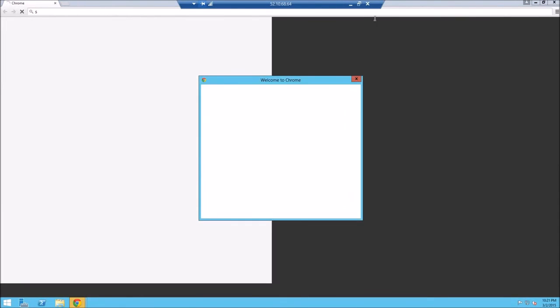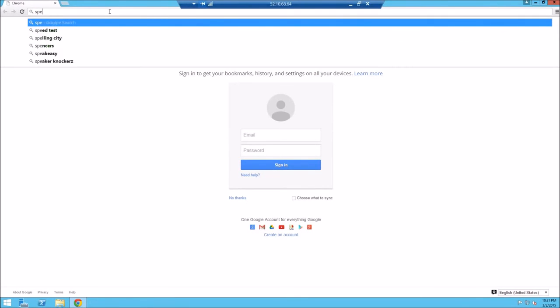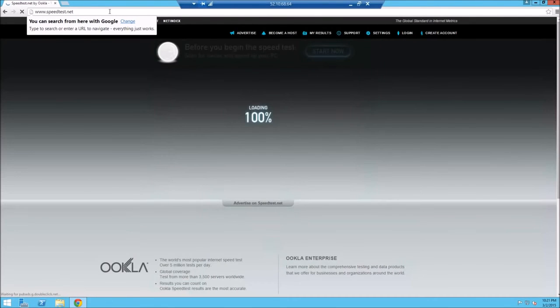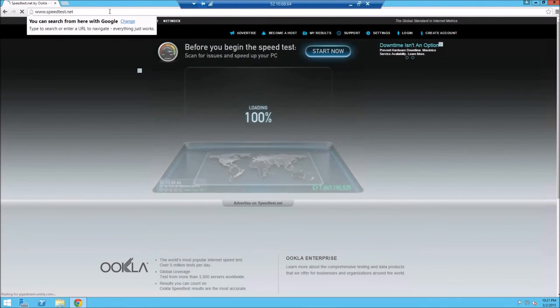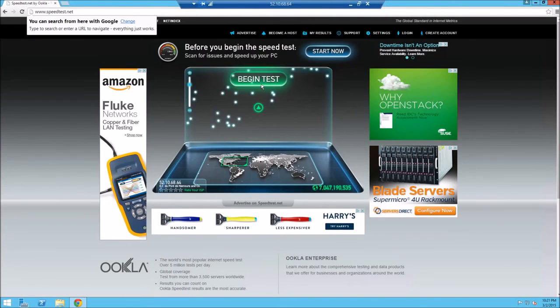Okay, Chrome is now ready. So I'm going to go to the speed test, speedtest.net, and this is Google Fiber internet in my opinion. I know this isn't even close to Google Fiber. Google Fiber, I believe, is 1 gigabit per second. It's just unbelievable how fast this really is.